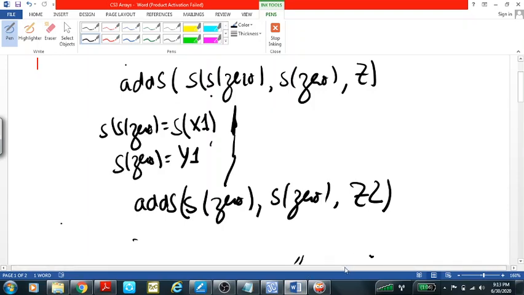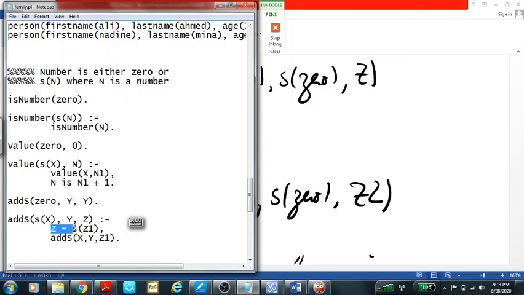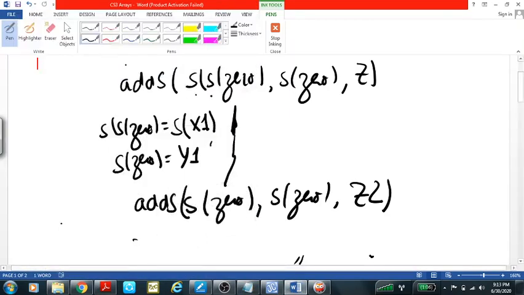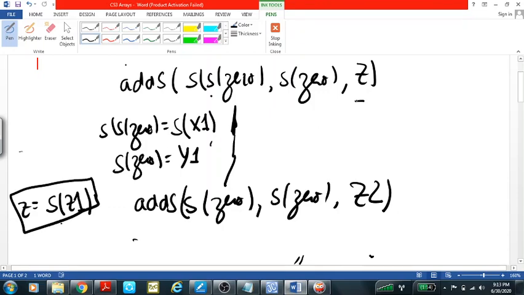Keeping in mind that before doing that, the whole thing will be done so that my z here should be equal to s of z1. That's why I will write here a statement that my z will be equal to s of z1. Just keep that in mind: my z, which is the value of z, is equal to s of z1, and the z1 is, in this case, since I renamed it, actually z2.